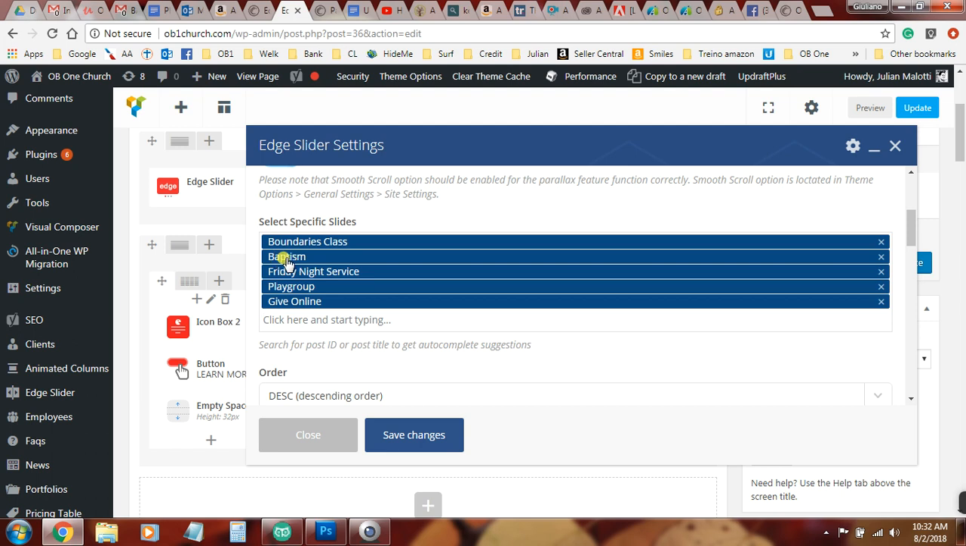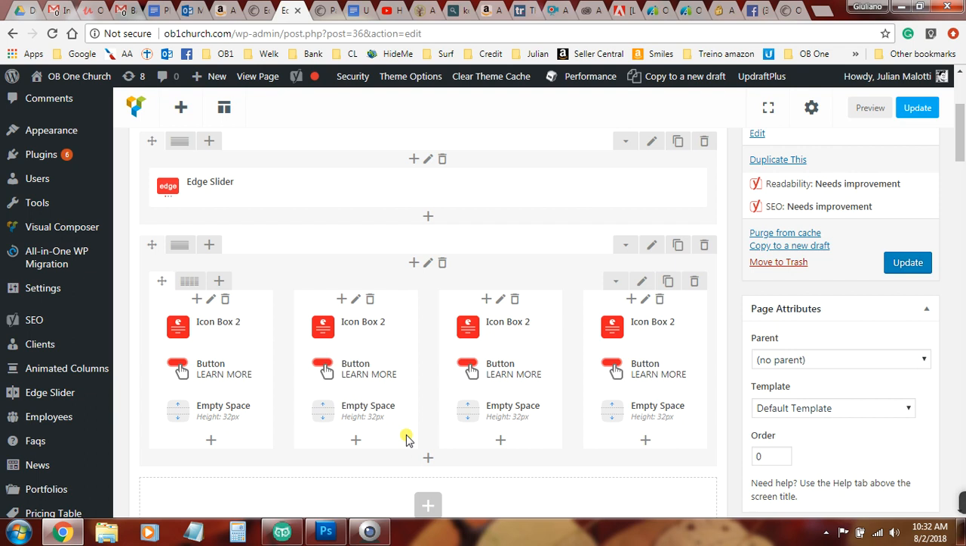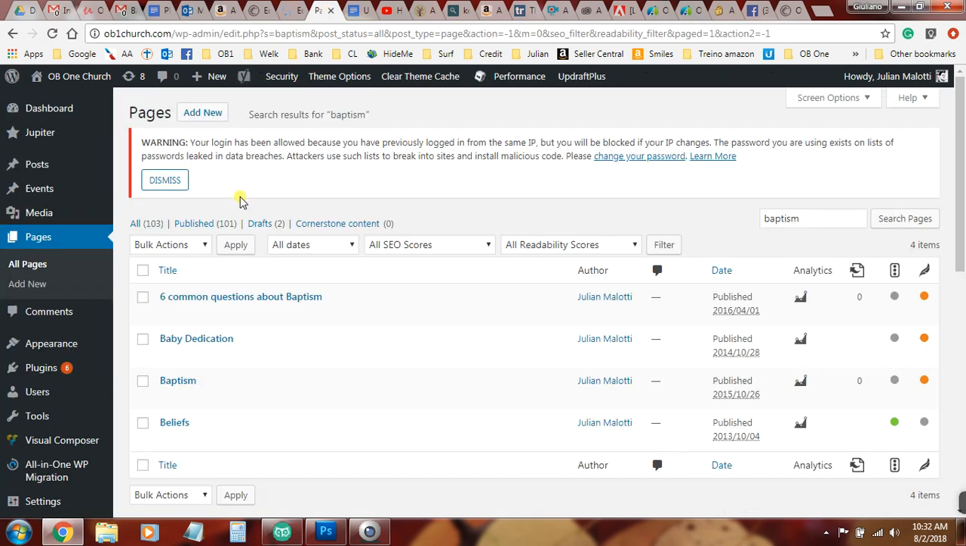So I want this baptism to be the second slide to show, and I have to save changes and I have to update. So the first saving, I'm saving just this portion of the page, and then I update to save the entire page. And then when I go to the baptism, remember I need to edit that page also, because again I need to put the new dates, and that's pretty much it.